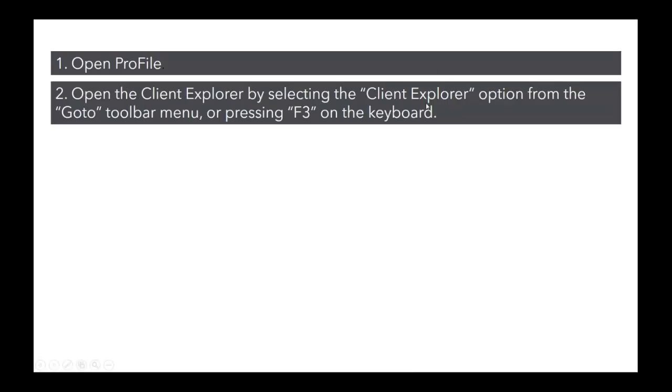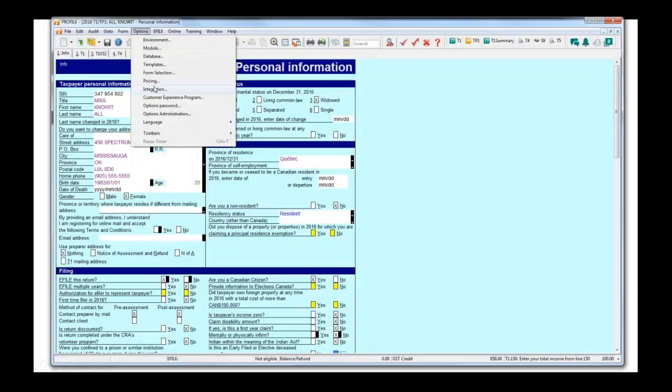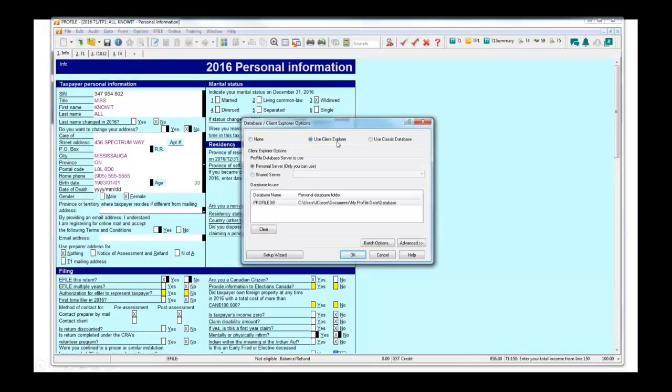Client Explorer. So you would open up ProFile. After you've opened ProFile, you would use Client Explorer. If you haven't turned on Client Explorer, the option is under Options, Database, and then you would just click on your Client Explorer.